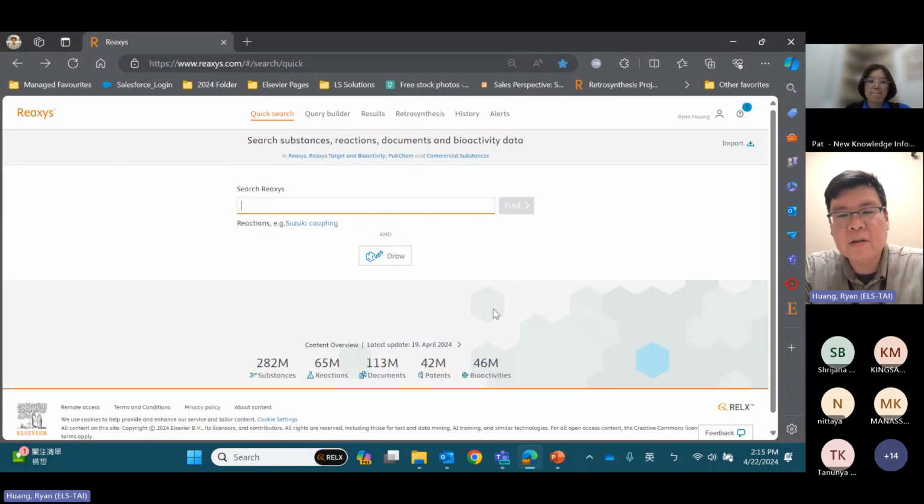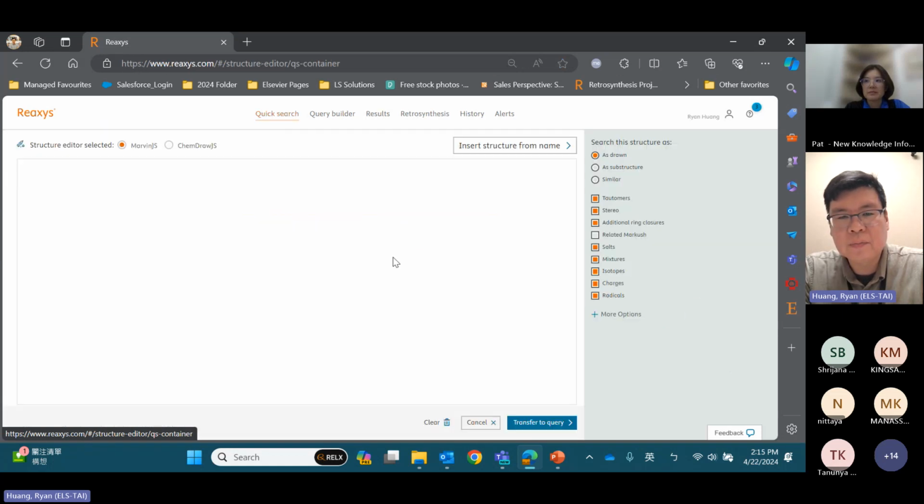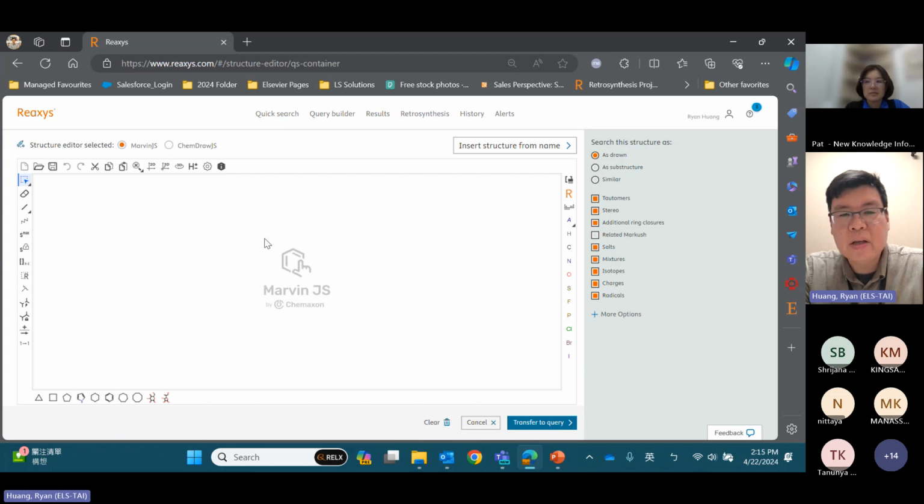Here is the landing page. For the first structure search, on your quick search tab, there is a structure editor underneath the search bar. Let's click the structure search first. If you are from a chemistry laboratory, there are chances that you have ChemDraw in the lab, right? You can draw chemical compounds for your lab books and chemical presentations, so you need a tool to draw the chemical structures.